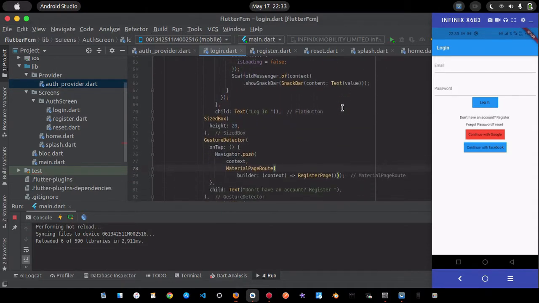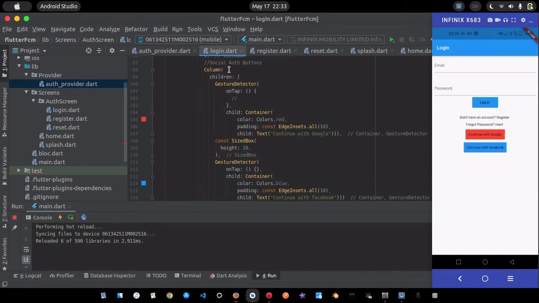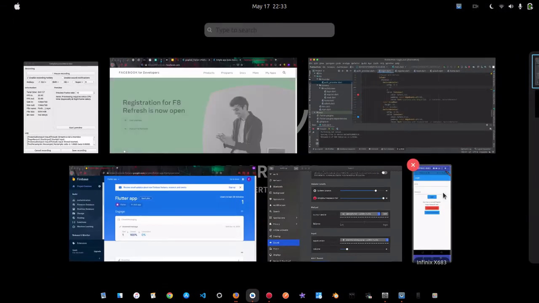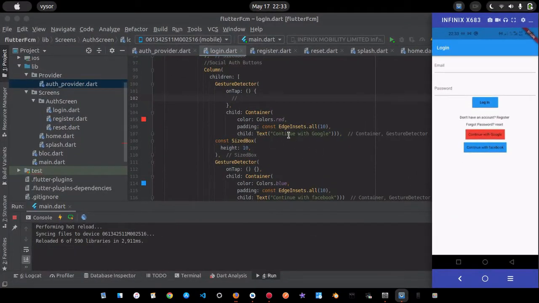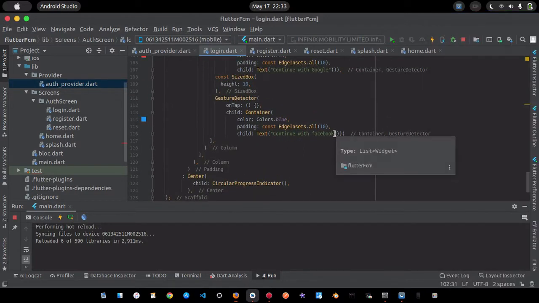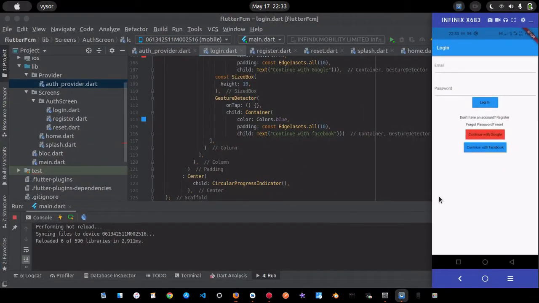So right here you can see I have the forgot password. This is where the social auth buttons start, and I have the onTap property for this. Continue with Google right now has an empty onTap property, and I also have Continue with Facebook down here for authenticating with Facebook. This button is not actually looking cool, so you can customize it the way you want, depending on how you want your app to look.